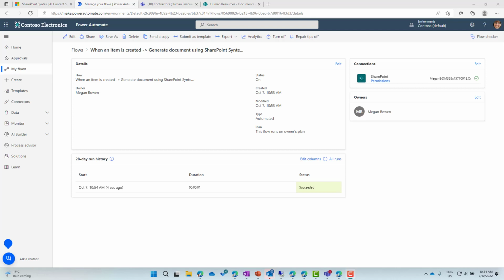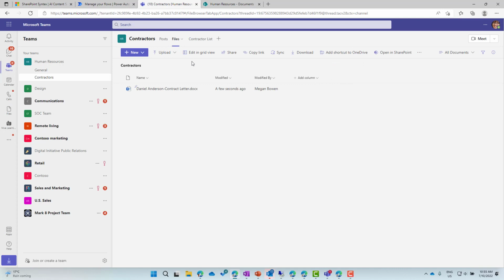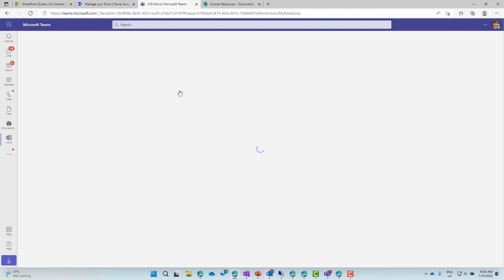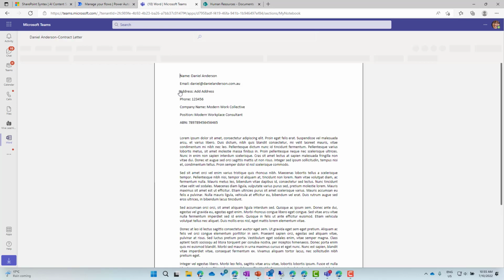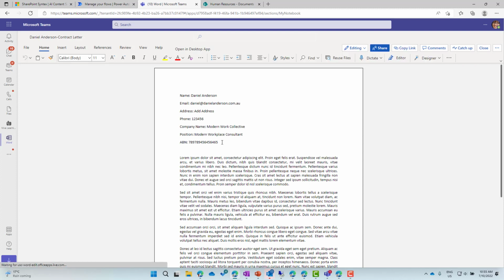So that flow has now been triggered and run, and as you can see on the screen, has succeeded. So let's jump back into Microsoft Teams now, and we'll jump into the Files tab of Contractors, and let's see what we've got. Here we go, there's our document. It's been generated automatically for us. It's got the file name. When I open it up, it has inserted all of that dynamic data out of that list directly into the document like so. And you can see there that we've got a dynamically generated contract that we can now continue the process with, whatever the case may be, in this process flow.